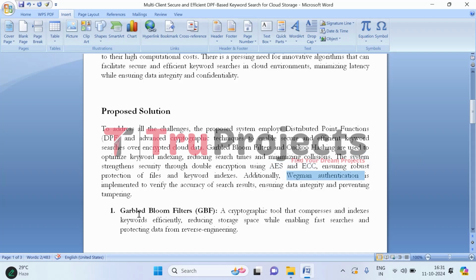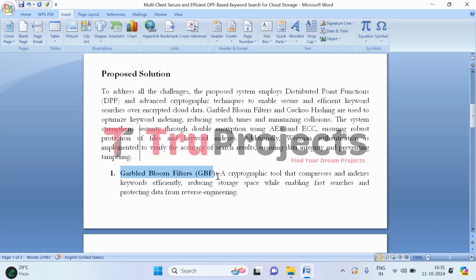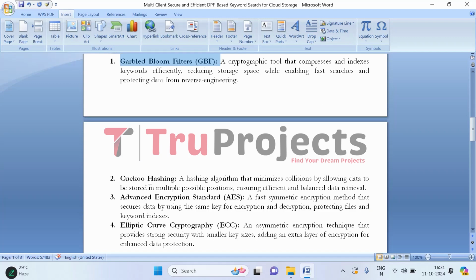As we have said that we have employed the garbled Bloom filter, what is that? Let's understand. It serves as a cryptographic method that compresses and indexes keywords effectively and also optimizes storage while allowing for rapid searches. This ensures that sensitive data is protected from reverse engineering attempts. Moving on to cuckoo hashing. This cuckoo hashing is utilized as a hashing algorithm designed to reduce collisions by enabling data to be stored in multiple locations. This feature promotes efficient and also balanced data retrieval, enhancing the overall search experience.